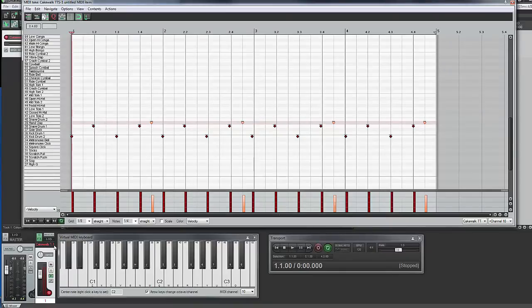So there you go, a simple drum track that I could now copy, repeat, add extra drums into, add fills, and so on.